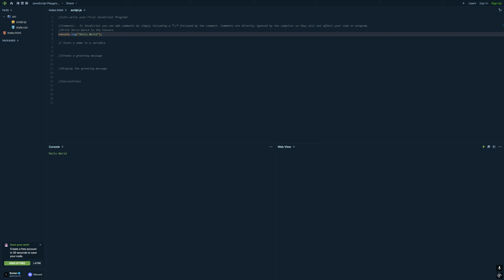Notice the semicolon at the end of the statement. In JavaScript, semicolons are used to separate statements, and while they're technically optional in many cases, since JavaScript does have automatic semicolon insertion, it's still a good practice to include them. As you can see in the console, we now have hello world printed out.